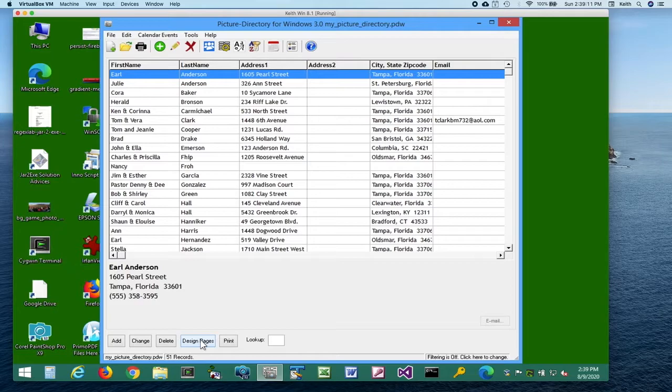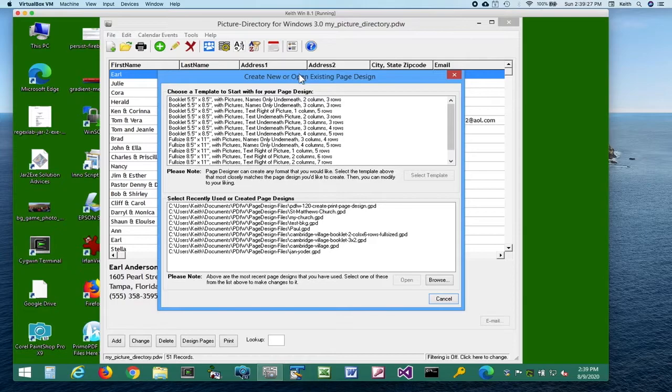You can go into it either via the button down here called Design Pages, or there's another link up here in the toolbar called Create Your Own Print Template with Page Designer. Let's click on that. It presents you with a dialog to open a page design. We have templates, the predefined system templates that you can use that describe what they are. And then down here it lists those that you've used or created recently.